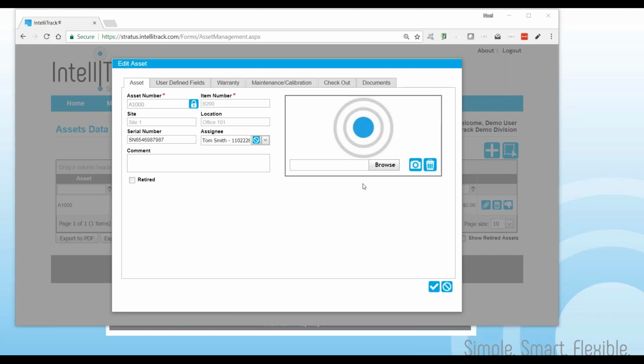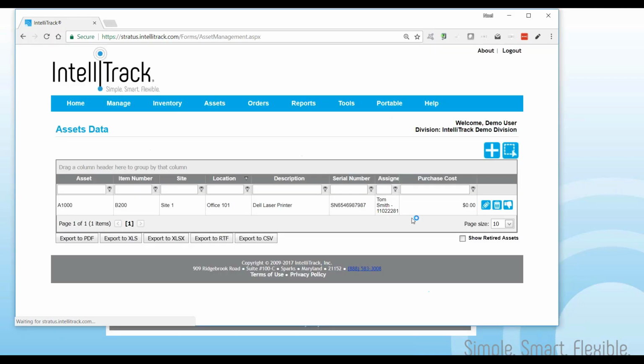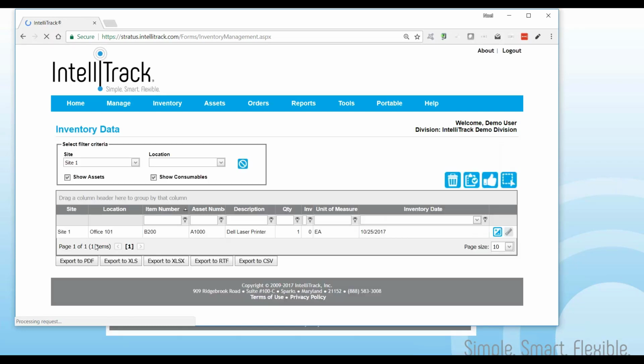Because our asset was added to a site and location, it exists in inventory. So if we go to Inventory, Inventory Data, here as well, we'll see that the asset is listed. Site 1, Office 1, the item number, and the asset is listed for us. So we see the Dell printer, but what about any boxes of paper, the item that we created earlier? We don't see any of these, and that's because we have not yet actually added those to inventory.